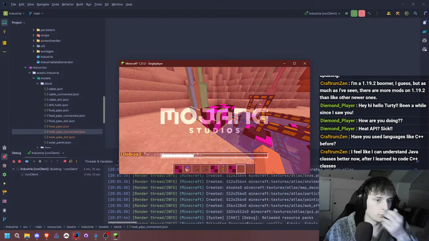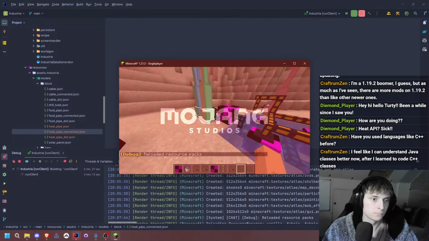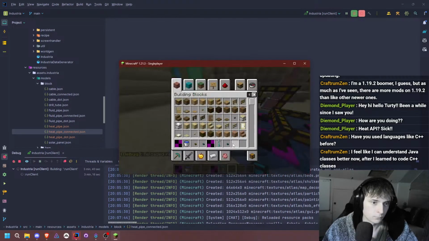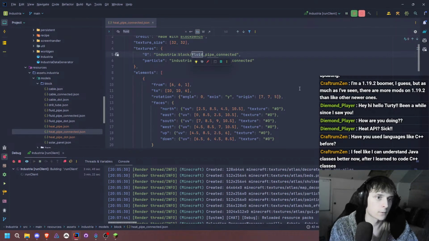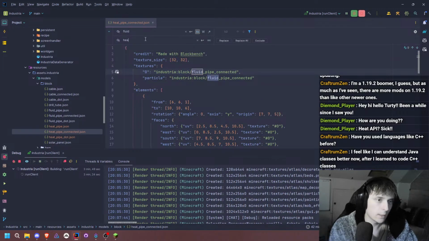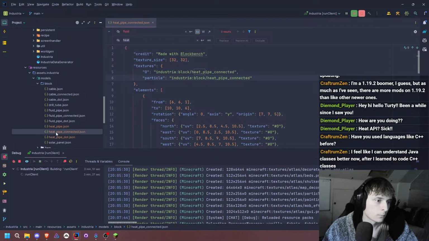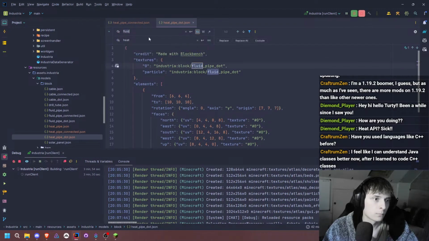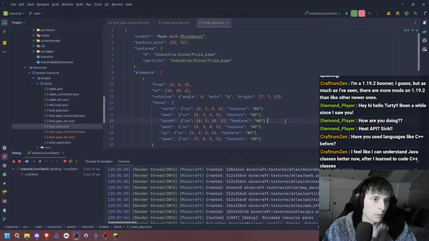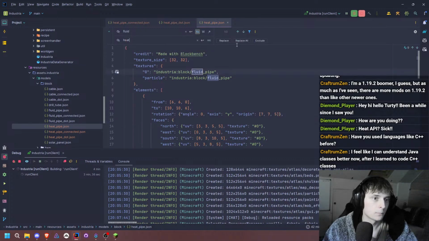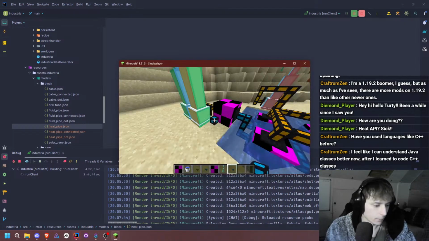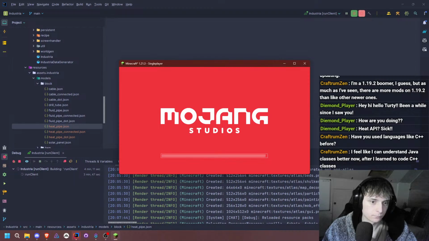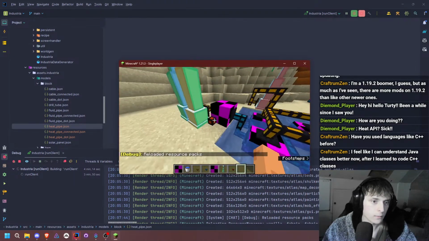And then we reload. Yes, however, I forgot to actually change this. So fluid needs to be replaced with heat in here. Okay, and then we reload again. Okay, perfect. Perfect. Okay.